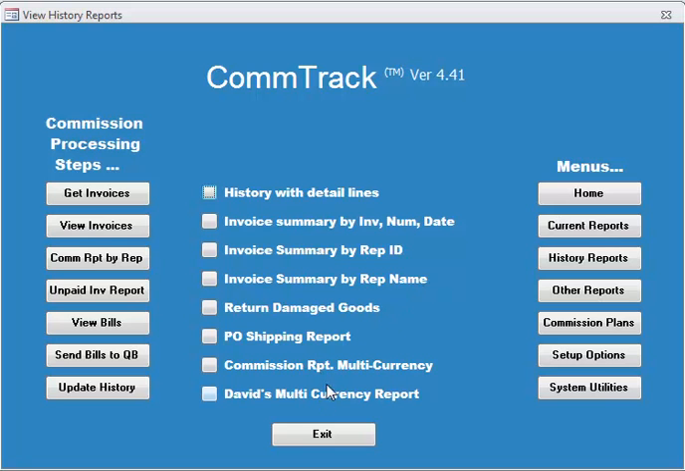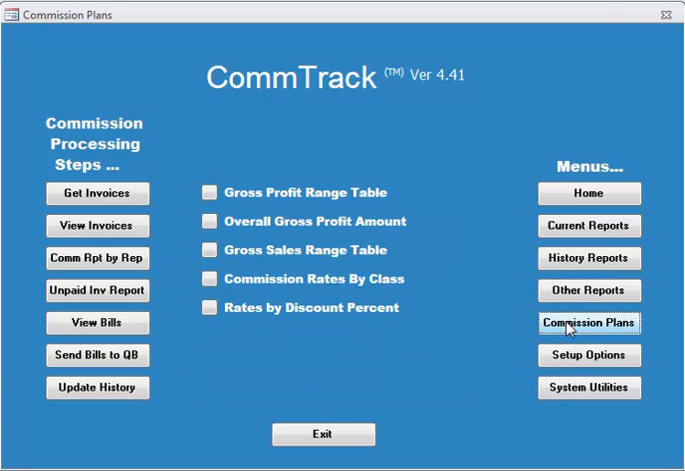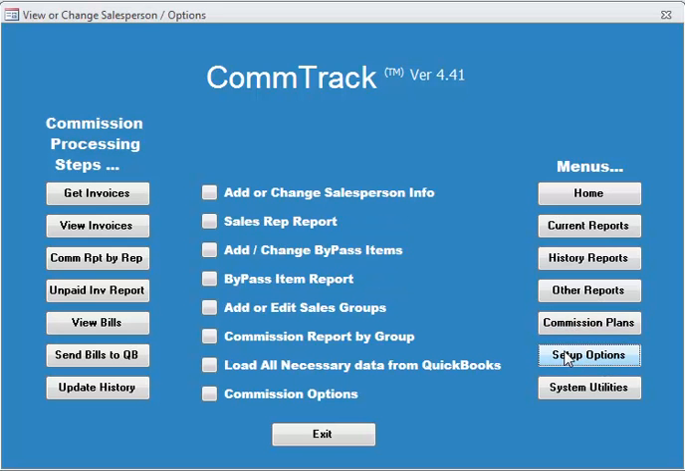These are some other reports. We have another group for other reports. We have commission plans or certain editions of CommTrack. Then we have our setup options.